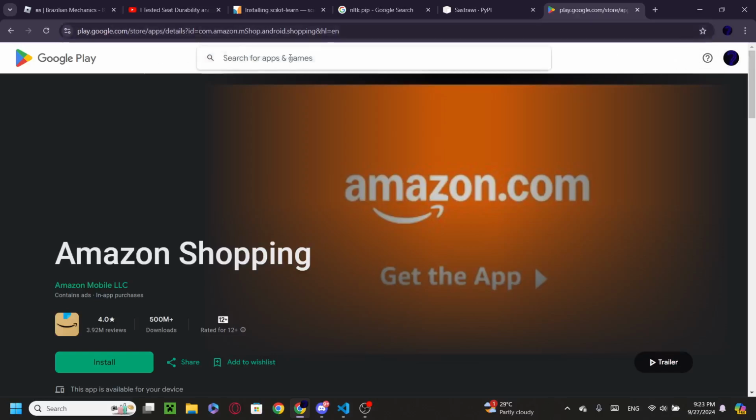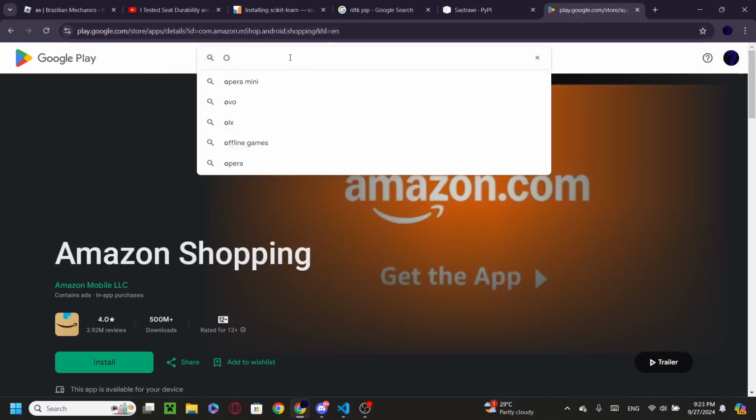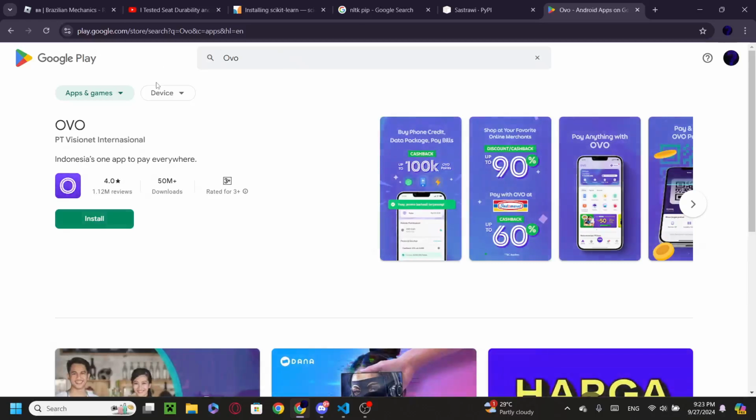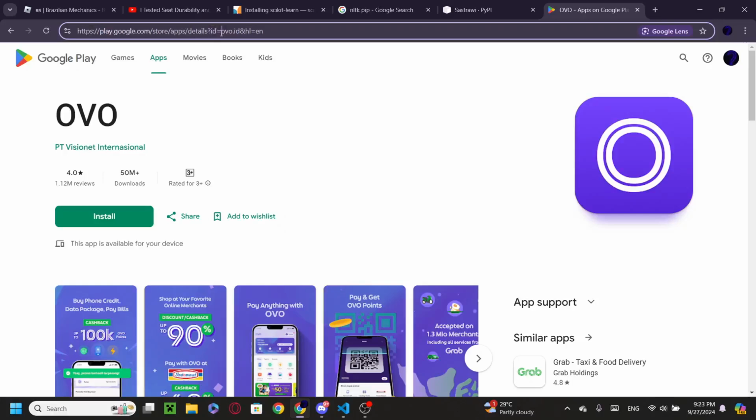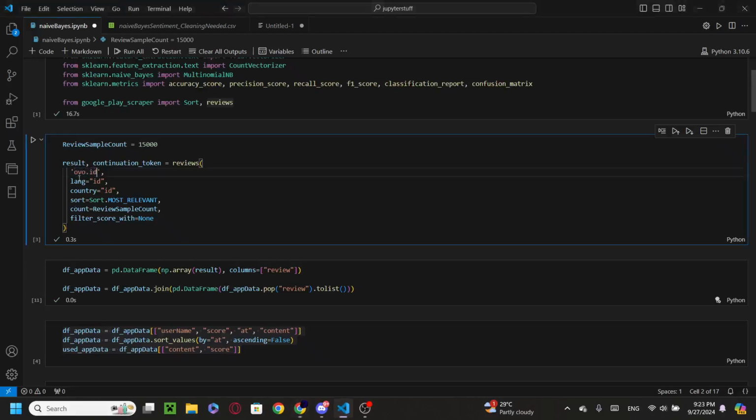For example, if we get the ID for OVO right here, you just need to click the app name, and then you can get the ID from the link up here. You can see there's id equals OVO.id. You just need to get this one here, and then copy and paste that into here.